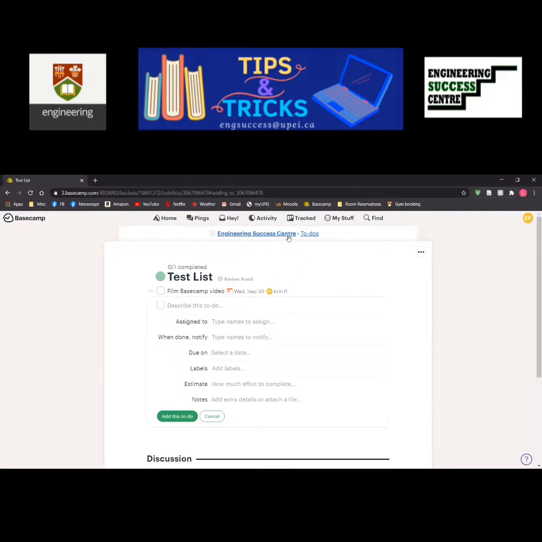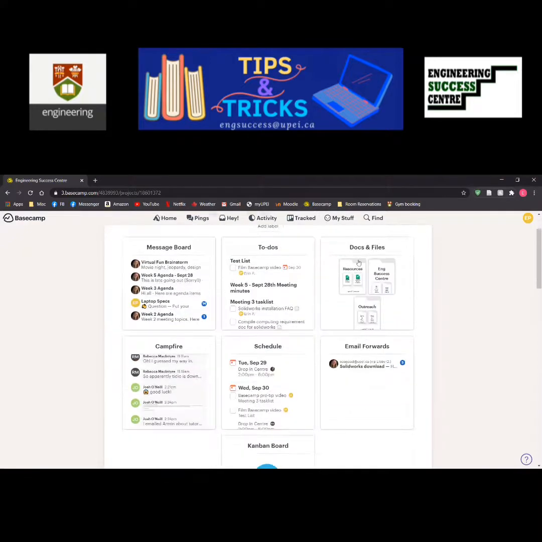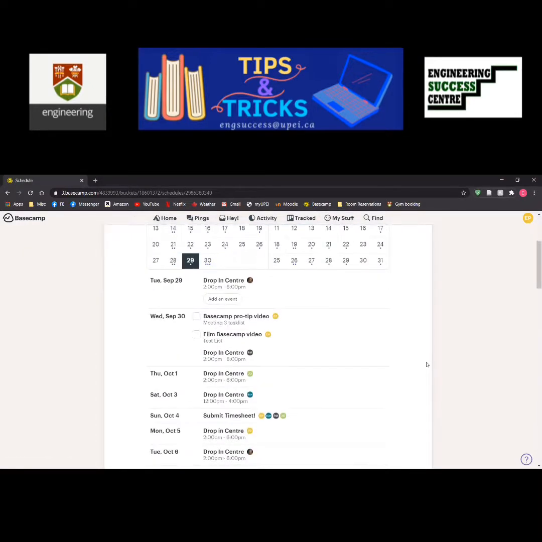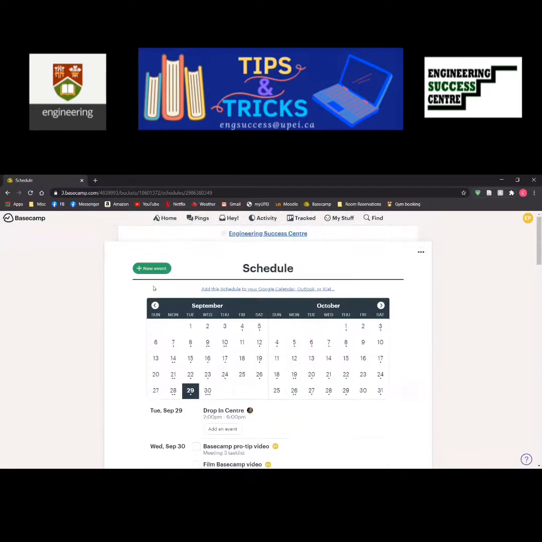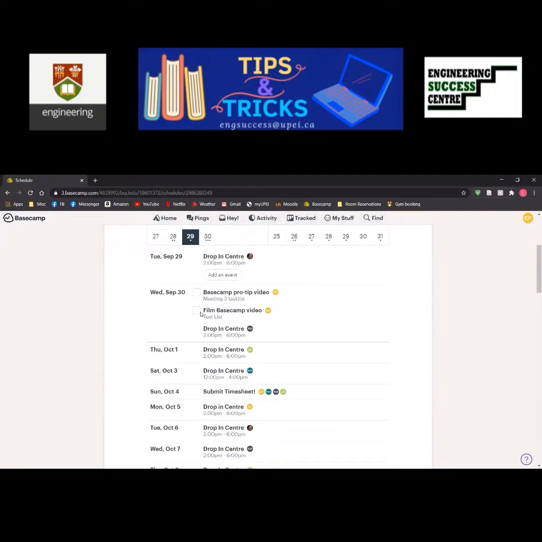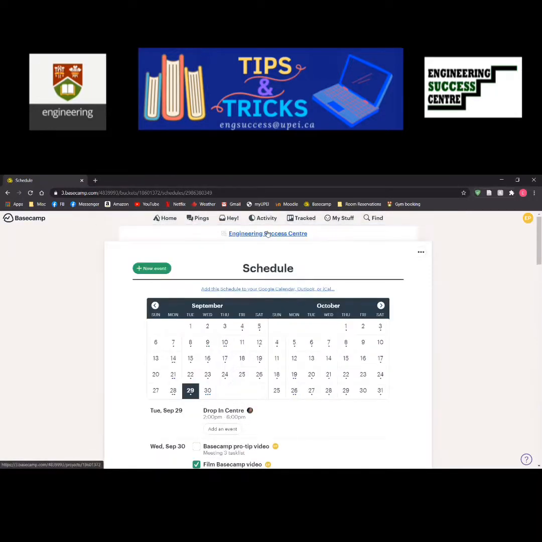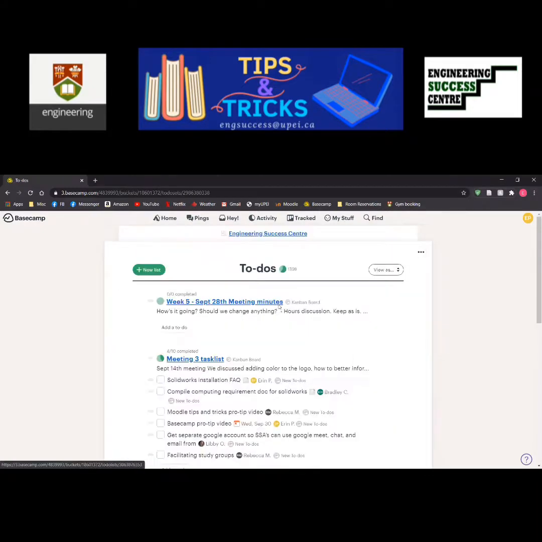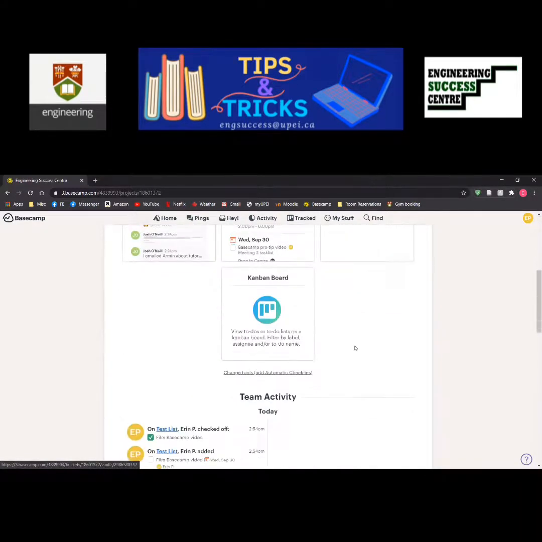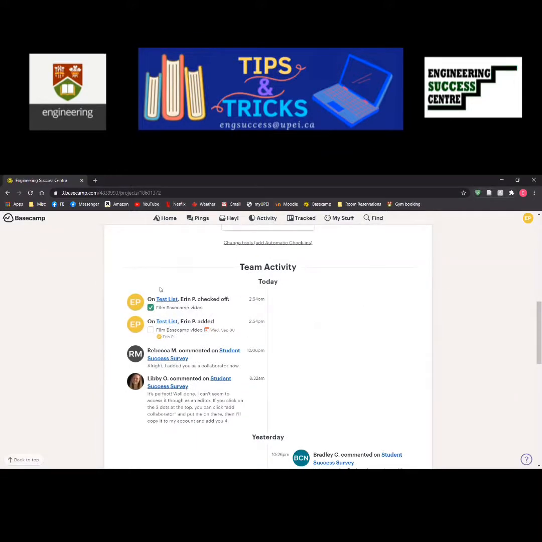So then if you go back to your main page and into schedule, it shows in your calendar things that are coming up. And then I can even check it off here when I'm completed. And it shows here that it's been done. And also you can go down to team activity and see that it's been checked off.